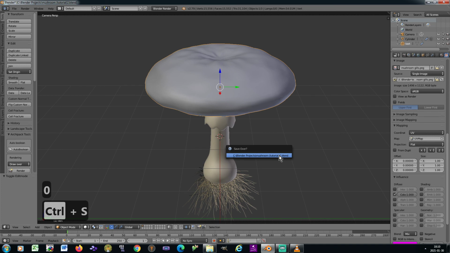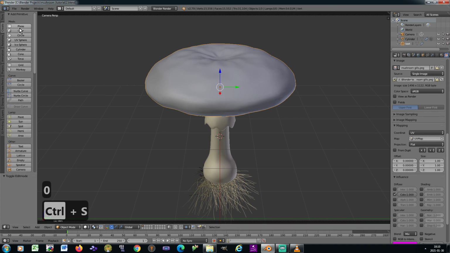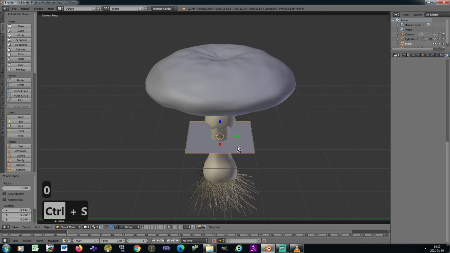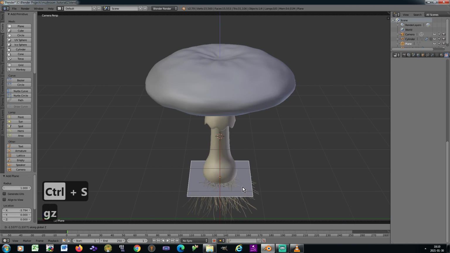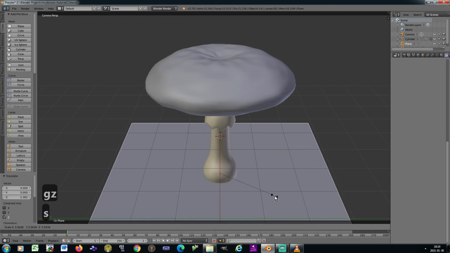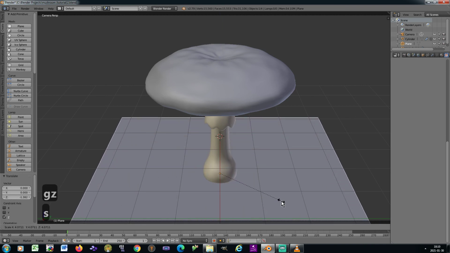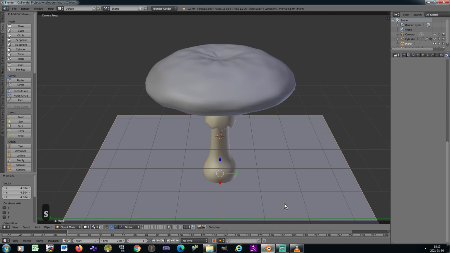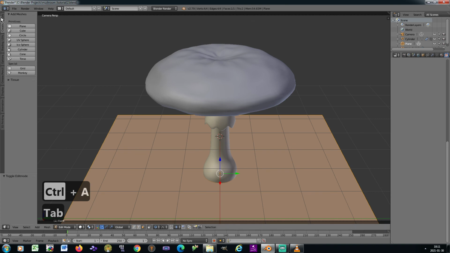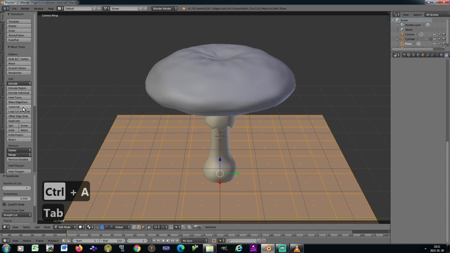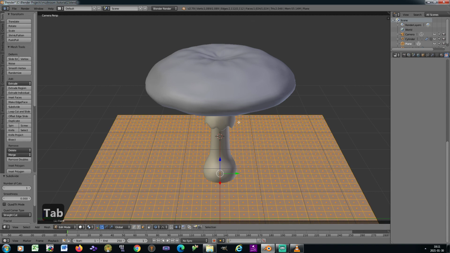Now we're also gonna add a plane to create some sort of ground to our scene. Scale it up along the X and Y axis like this, apply rotation and scale. Add a few subdivisions like this.